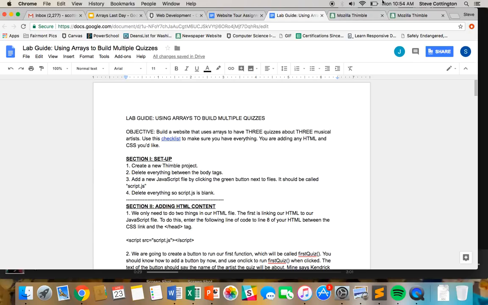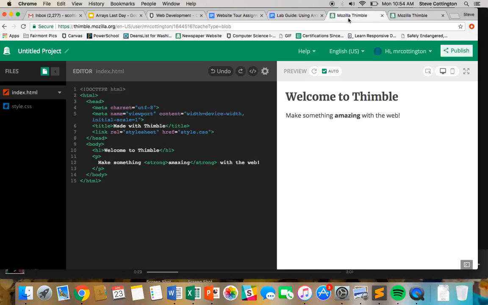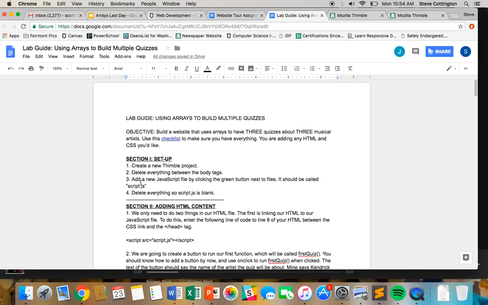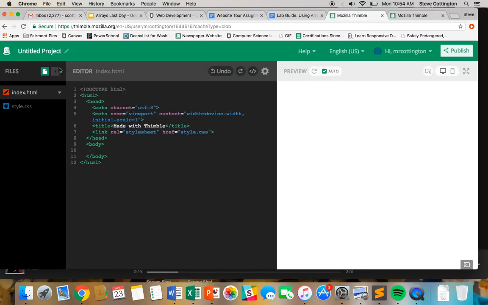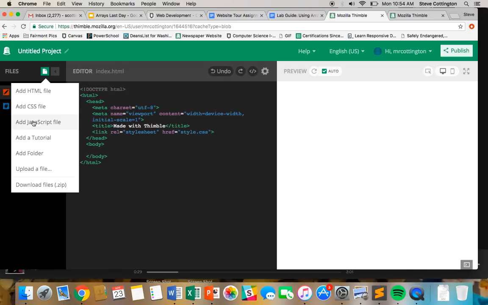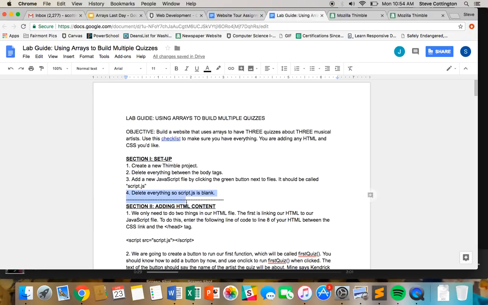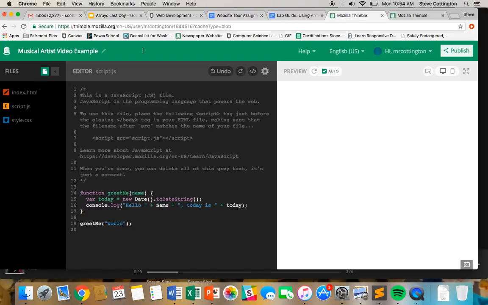So, section one, create a new Thimble project. We did that. Step two, delete everything between the body tags. So go ahead and do that right there. Three, add a new JavaScript file by clicking the green button next to files. It should be called script.js. So we go there, and then real quick, I'm gonna name my project. I'm gonna say musical artist video example so that I know this is the one I made with you guys in the video. Step four, delete everything so script.js is blank.